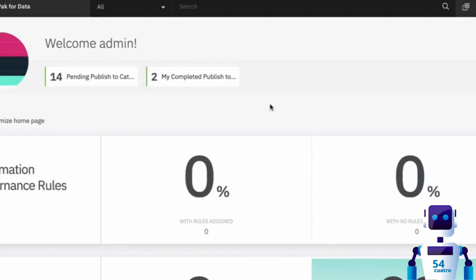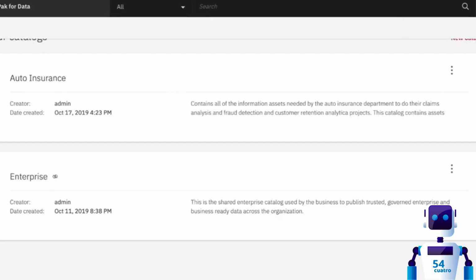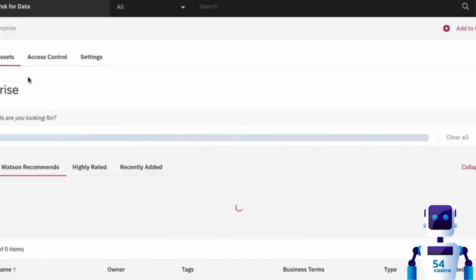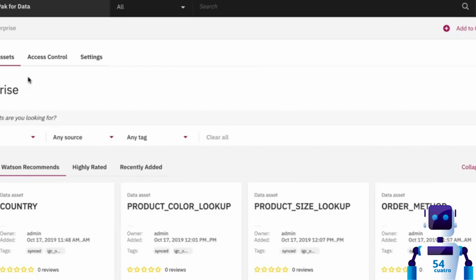So now that I've established my data governance framework, and I've gone out and done some data discovery, done some data curation, populated some quality data to the catalog, trusted information, I now, as a data consumer, can come out here and go to those catalogs and start looking for data, finding data, searching for data, and then using that data. So I'm going to go into the enterprise catalog here and show you some of the capabilities I have now as an end user.